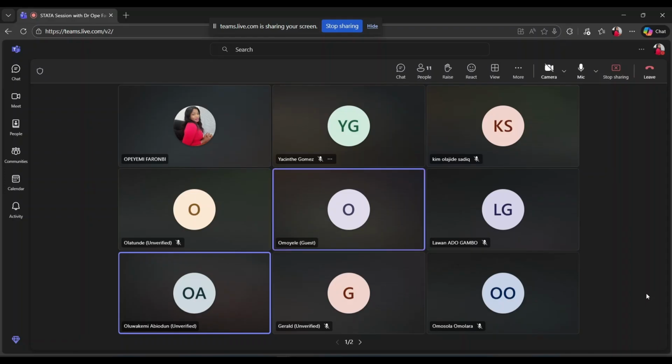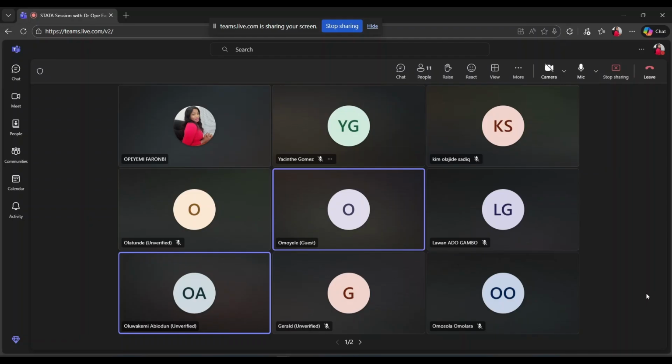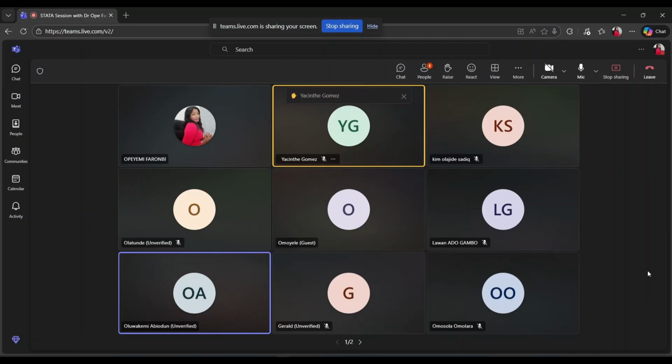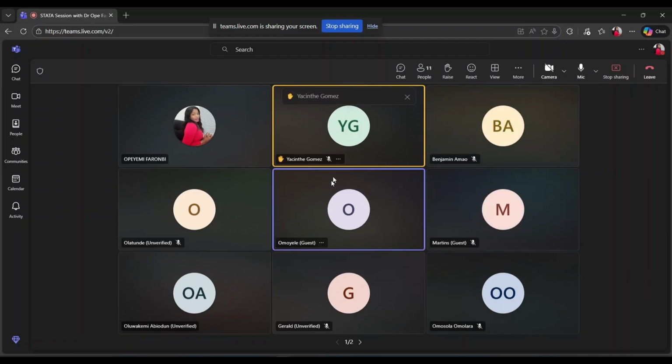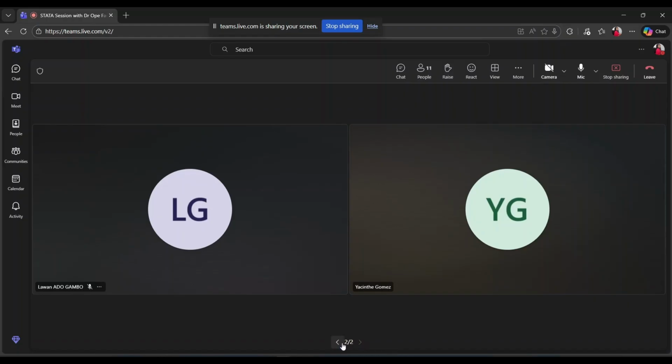Everybody that understands how to do it, or anybody that will be able to do it, should share screen. I don't like sharing my screen. Oh, yeah, share. Okay, please speak, Mr. Gomez.